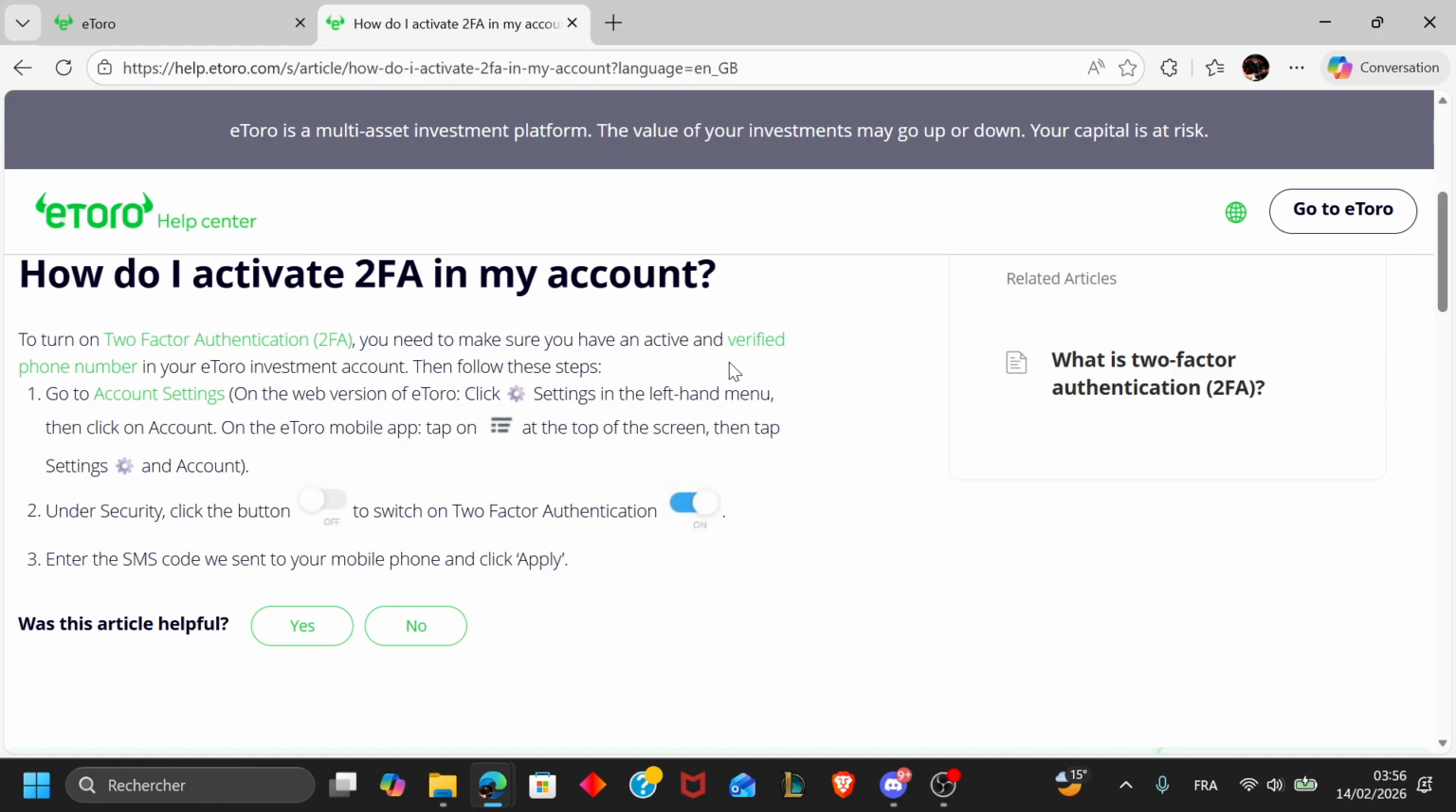Now let's start with the first step, which is to open the eToro app. You're going to launch the eToro app on your iPhone, and then make sure to log in with your account's credentials. After that, you're going to go to your account settings by clicking on your profile icon. Then you're going to select settings. It's the gear icon here. So you're going to click on settings, and then go to security.